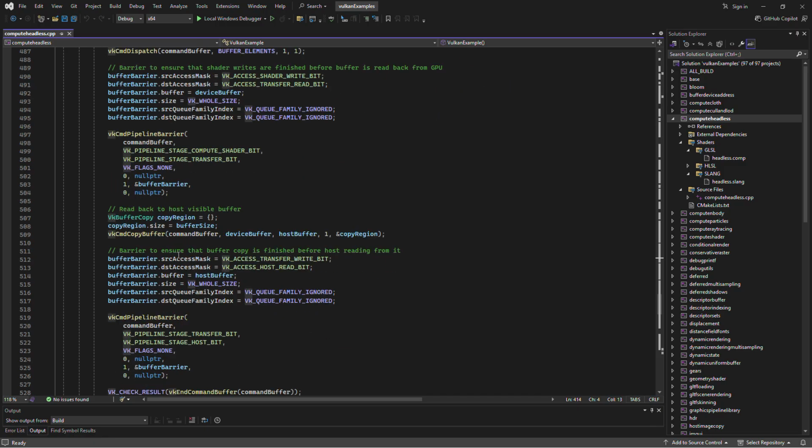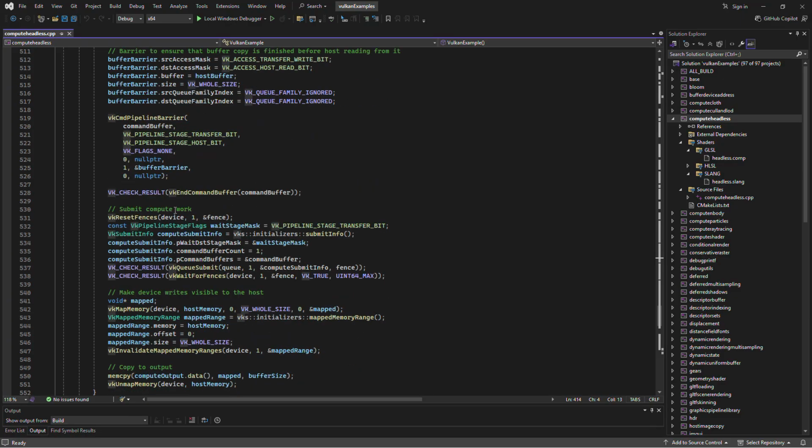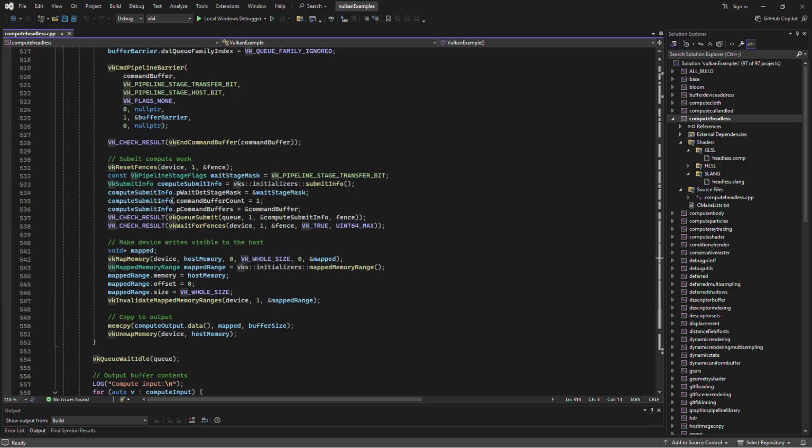Why would the host be reading back the results? Wouldn't you just display it to the screen? I don't know. I'll have to figure it out. Submit compute work. I'll have to figure out all that's going on here. Make device writes visible to the host.